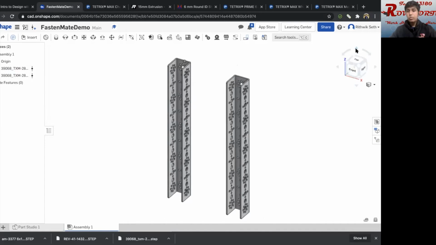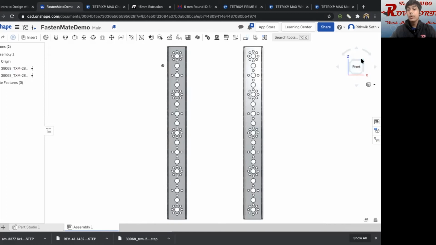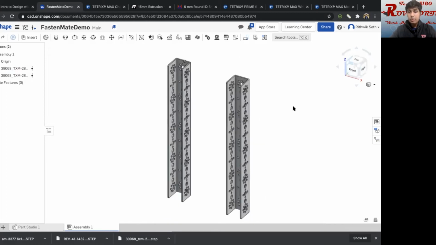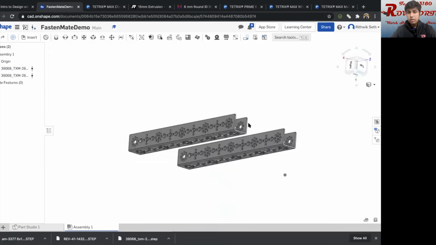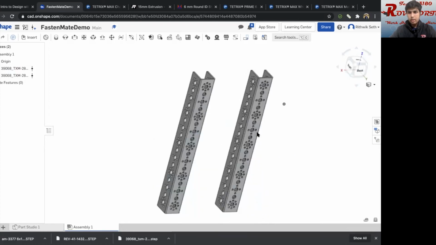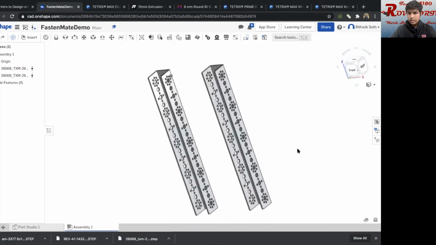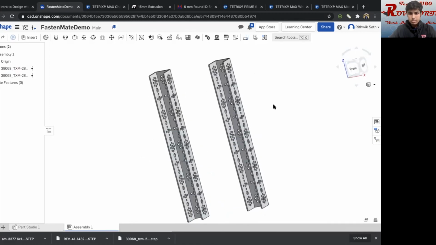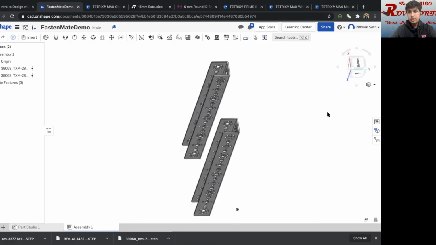Additionally, we will also be able to right click. If we right click anywhere on the screen, we'll be able to move our view around in a smooth manner rather than pressing. So we'll be able to do it to a custom viewpoint. So this way you'll be able to see your designs in 3D.